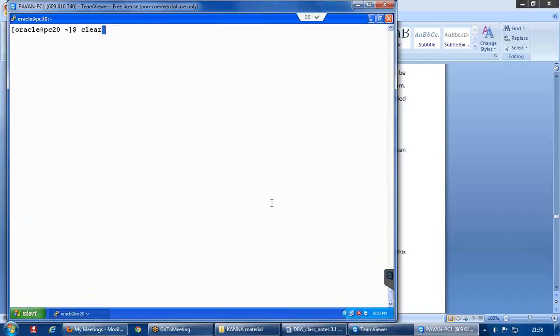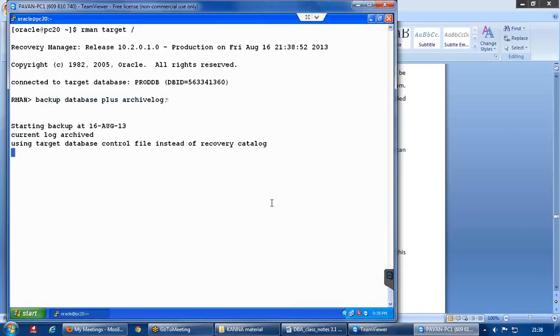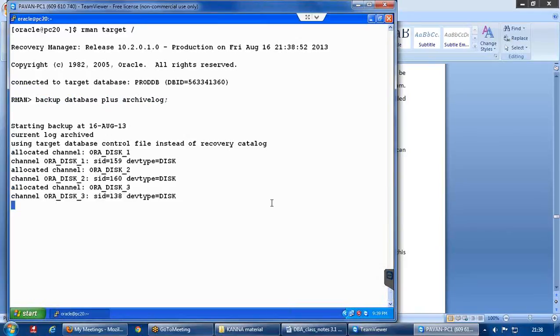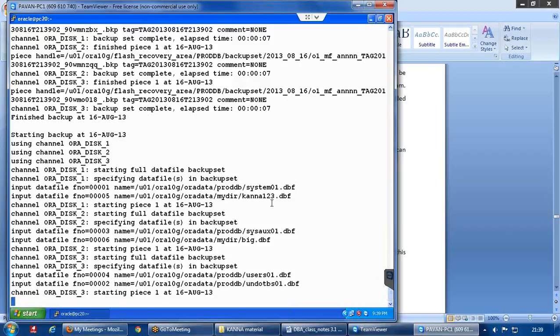And now if you go back to the RMAN prompt and execute the command backup database plus archive log, this time you won't get an error. Why? Because you already increased the flash recovery area size. The steps on how to increase the flash recovery area size are there in your class notes also.